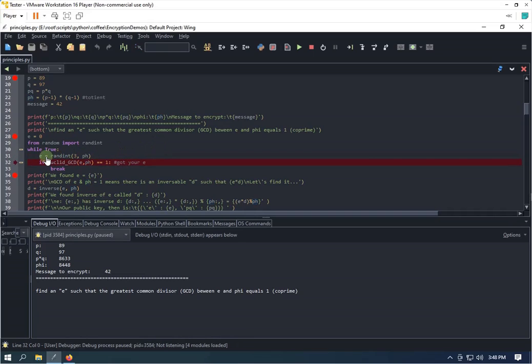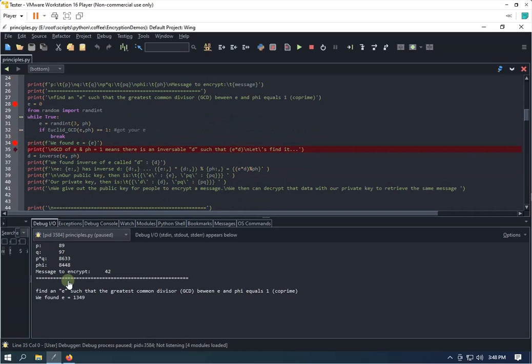So I'm going to use random int to look for an E. I'm going to look to see if that number is what we want. If the greatest common divisor is 1 between this number and that number, then I'm going to break, as I found it. Found my E. My E is 1349. Haha, we found it.